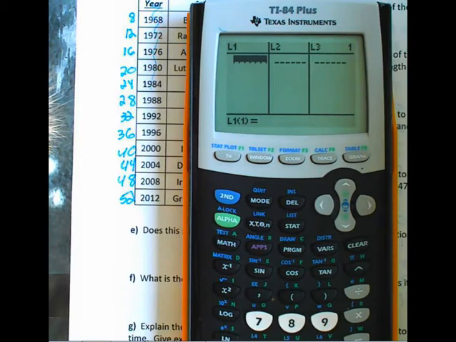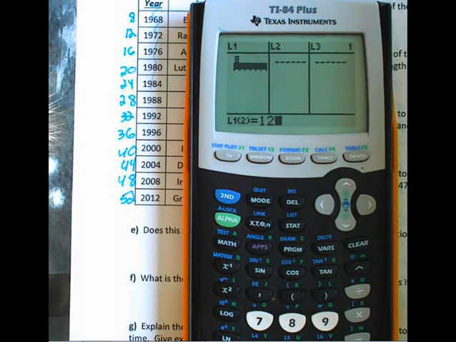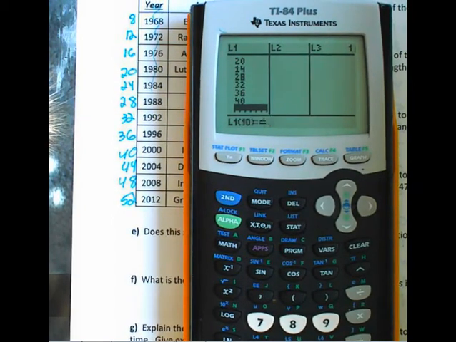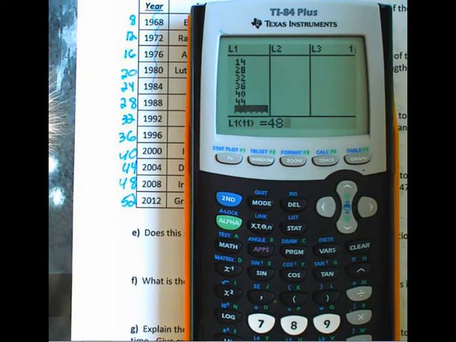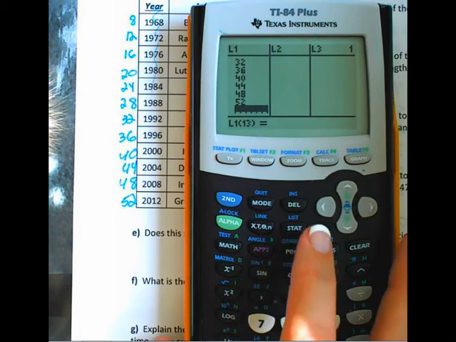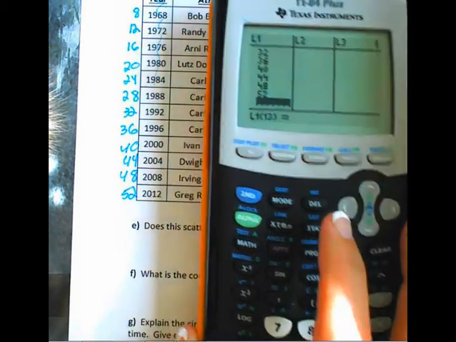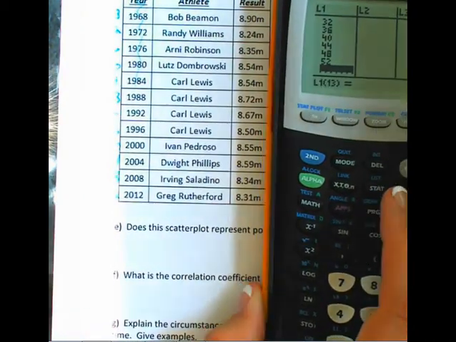Okay, so in list 1, I'm going to put all the values of x. 8, enter, 12, enter, 16, enter, 20, enter, 24, enter, 28, 32, 36, 40, 44, 48, and 52. Okay? Alright, so then I also want to enter the results.